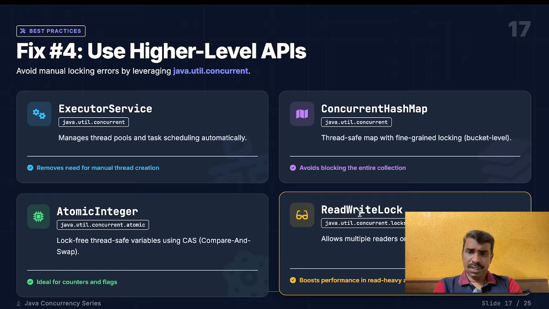Read write lock allows multiple readers or one exclusive writer. So multiple reads can happen at a time, but only one write at a time. That is read write lock. This boosts the performance in read heavy applications. So these all are very commonly used ways or higher level APIs. They come along with java.util.concurrent so that you can use them to avoid deadlocks.